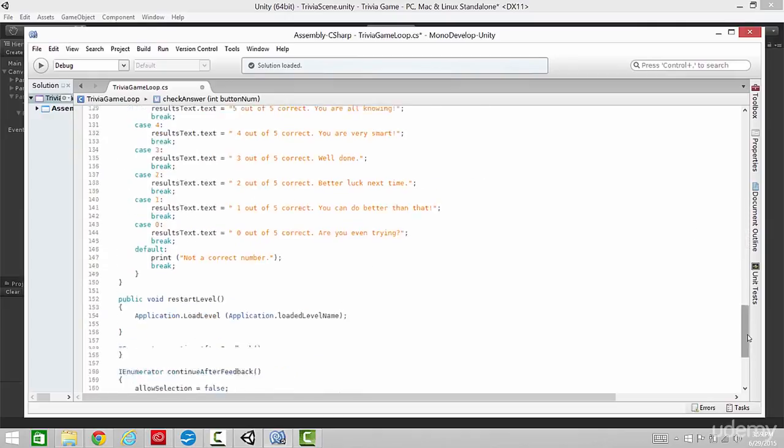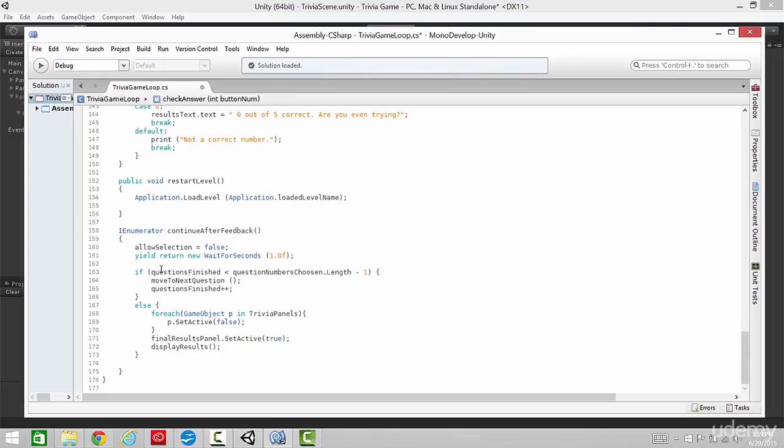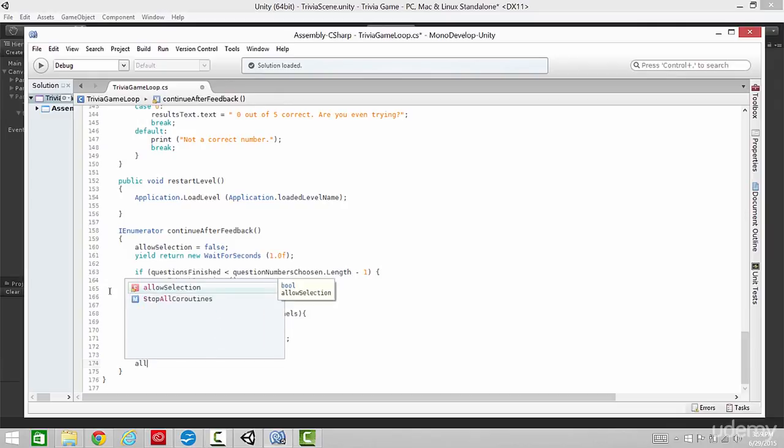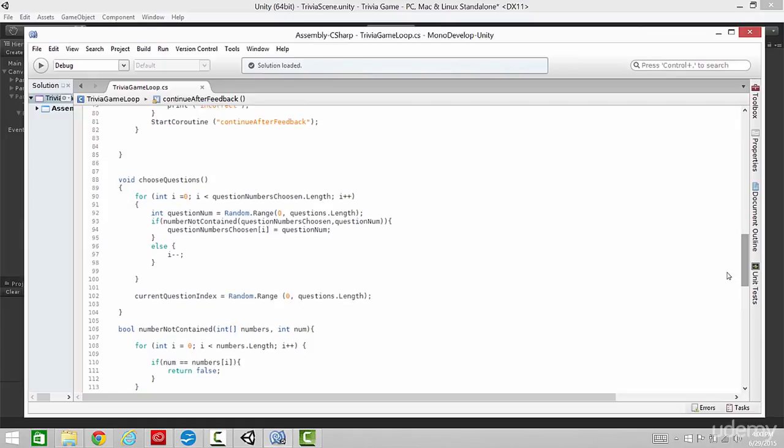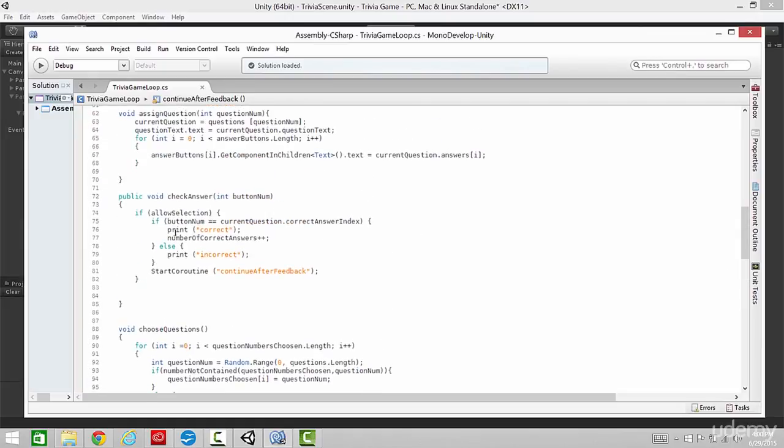Oh, one more thing. Down in our coroutine, we forgot to add one little bit of something in here. We need to make sure we re-enable allowSelection after it does this code, because otherwise you get to the second question and whoa, I can't select anything. That's kind of bad, right? So we don't want that. So make sure we allow selection again by setting that equal to true. That way, when we select a button up here, it's going to be like, oh, okay, yeah, you can do that, totally. And then it's going to go about all of this.